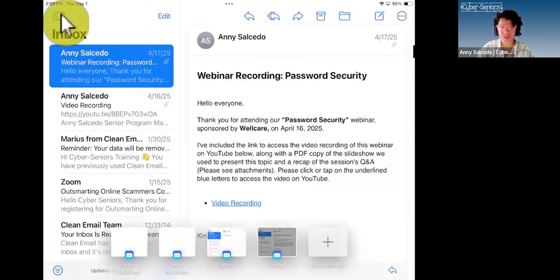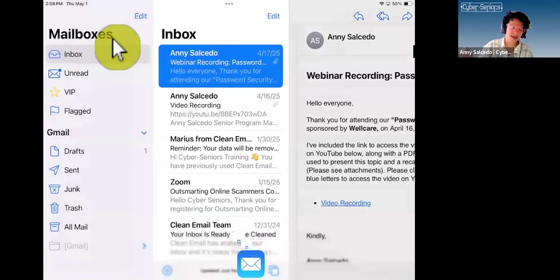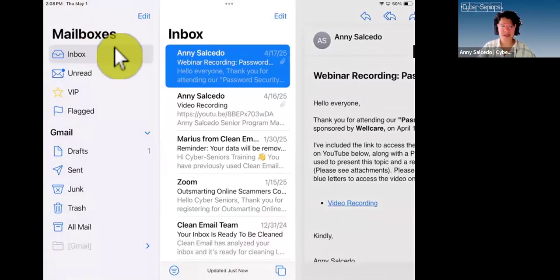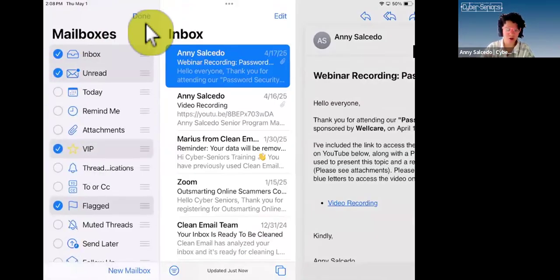And that is usually under this tiny square right here at the top left. So if I tap on that, then I can see my mailboxes. I have certain mailboxes here. As you can see, I have inbox, unread, VIP, flagged, draft, sent, junk, trash, all mail. But I can edit these mailboxes by tapping on the word edit. Not this edit because it will do something different, but the edit on top of the word mailboxes. If I tap on that, then you can see all the different mailboxes that you have.